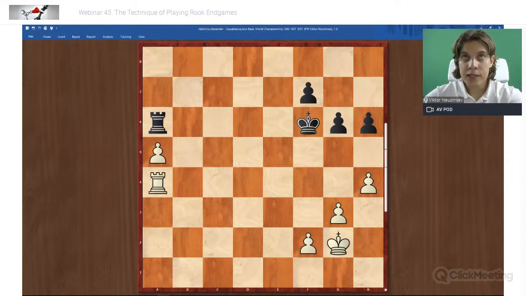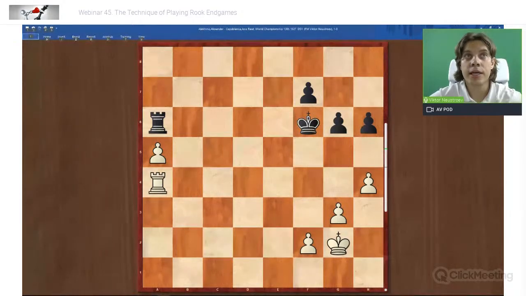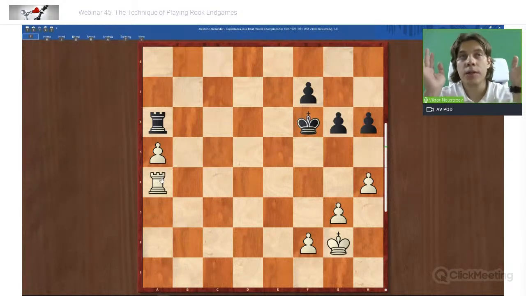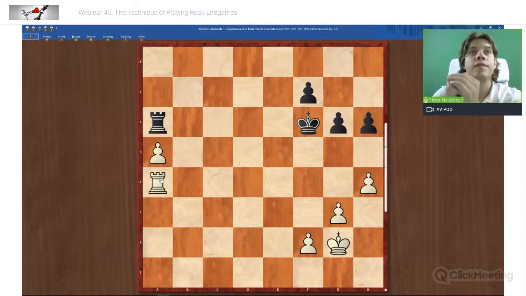Okay, please look at this position. White has an extra pawn, and what is more important, this rook is located behind the pawn, and this is actually one of the main ideas that you should stick to when you play rook endgames. It doesn't really matter if it's your pawn or the enemy pawn. You should locate your rook behind that passed pawn.